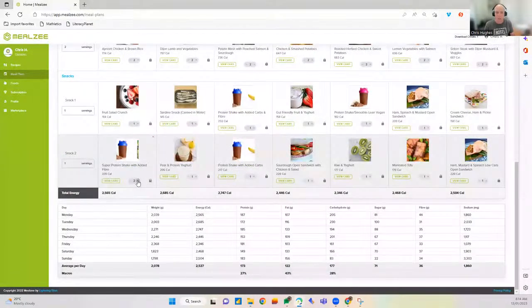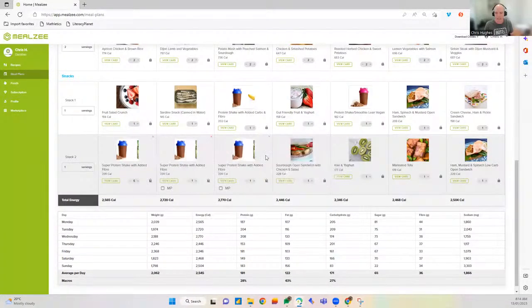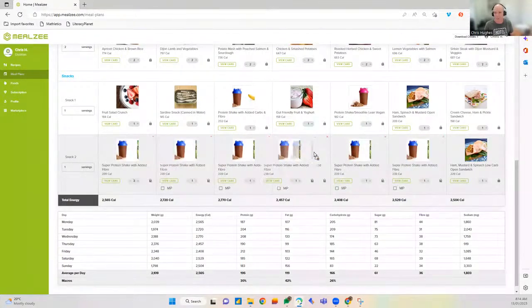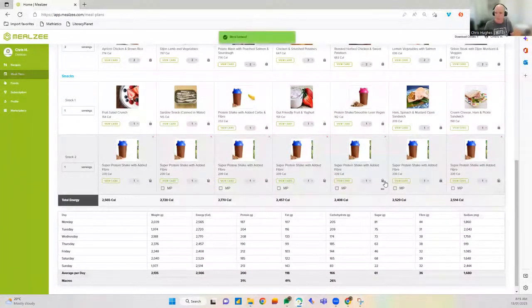And then what I do for consistency, particularly with the protein shake, is I'm going to put that at least every day. Now, there's not really anything I'll repeat every day, but a high protein shake with plenty of fiber gives me that level of consistency for fiber and protein. And then I'll just lock all of them as well.